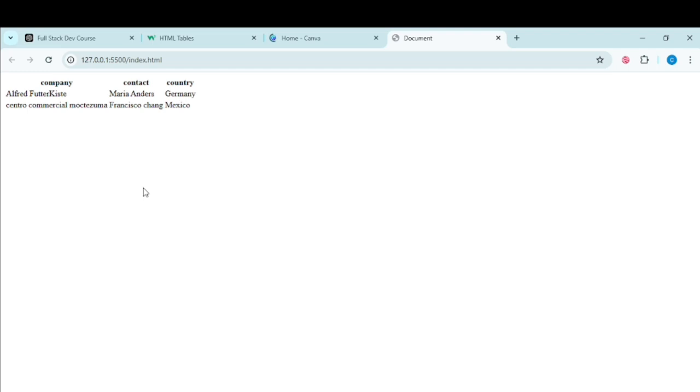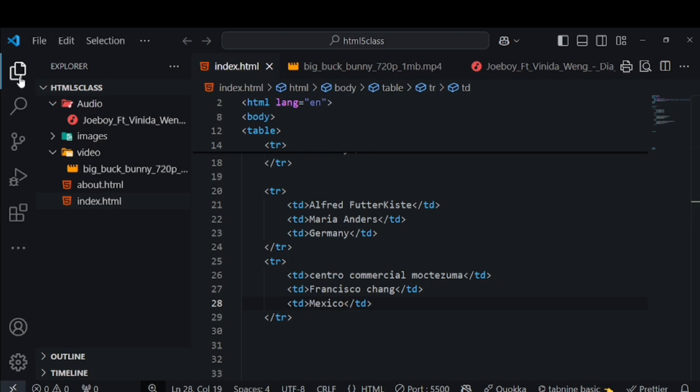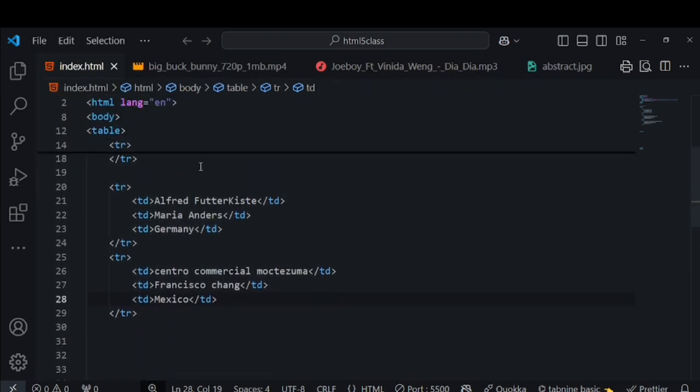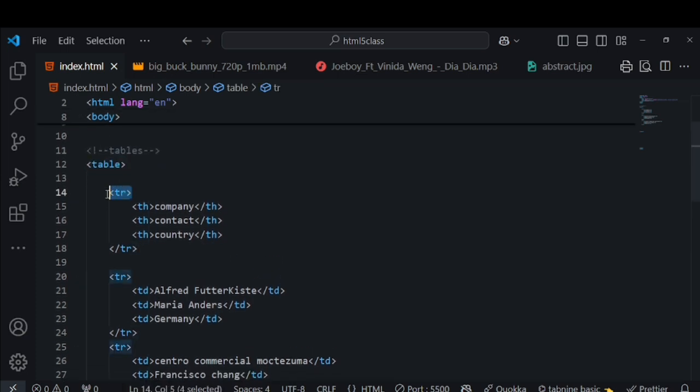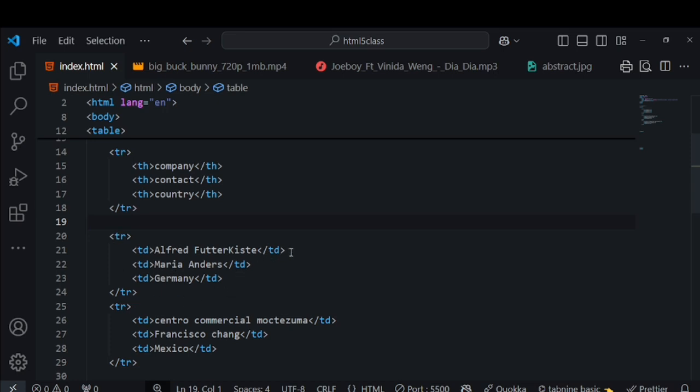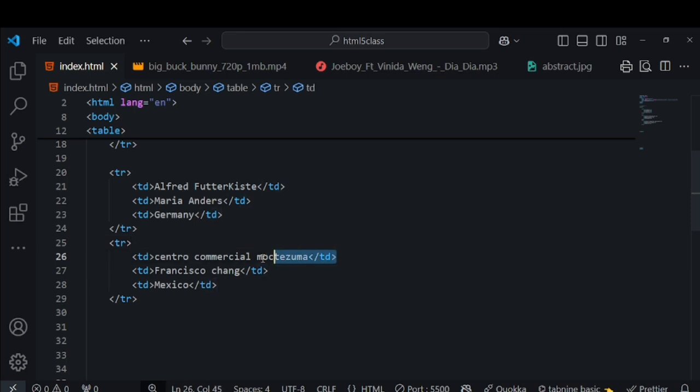So that is what we have there. This is what we have in our code. That's the table row, just like I said. It has the company name, it has the contact, and then it has the country. For the first table row we have the TH. For the second row we start filling it up. For the first one we have Alfred Futterkiste for the company, Maria Anders for the contact, and Germany for the country. For the second one we have Central Commercial Moctezuma, we have Francisco Chang, and for the last one we have Mexico. So that is all.